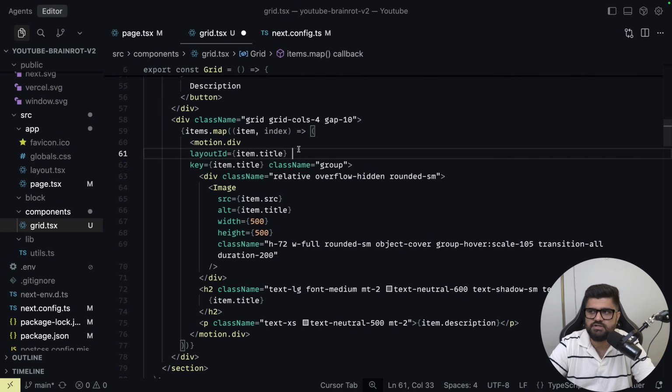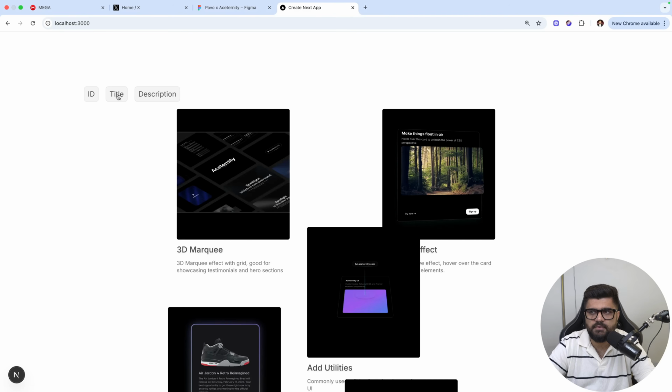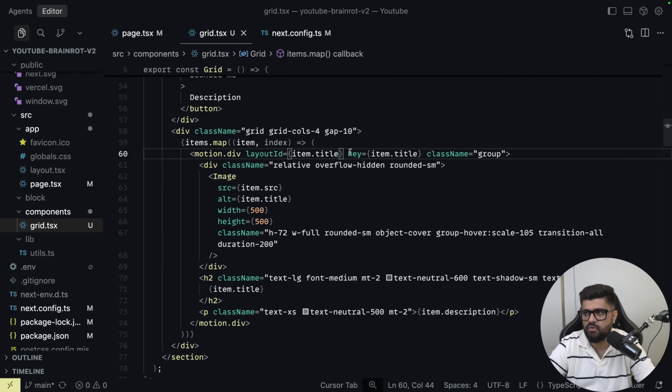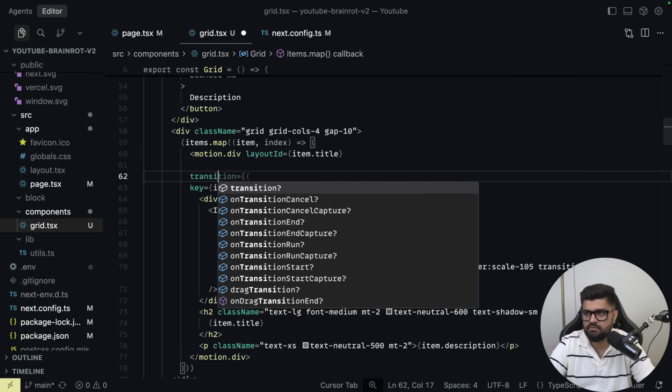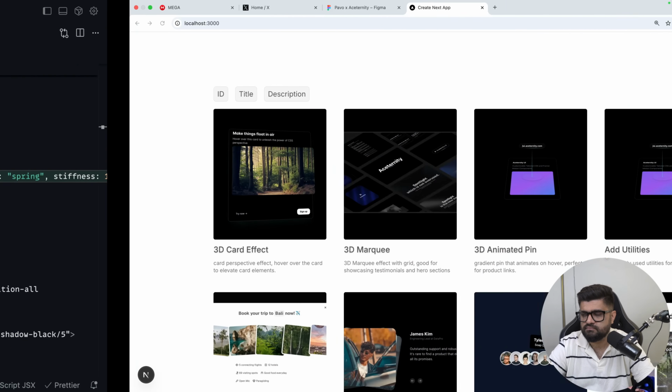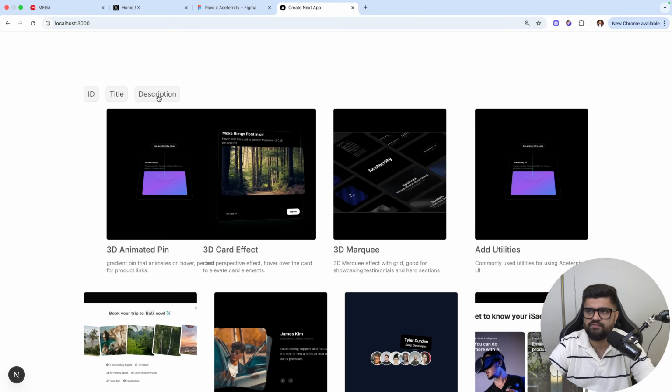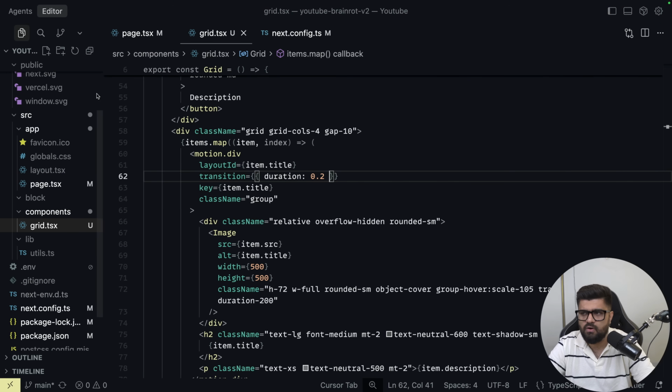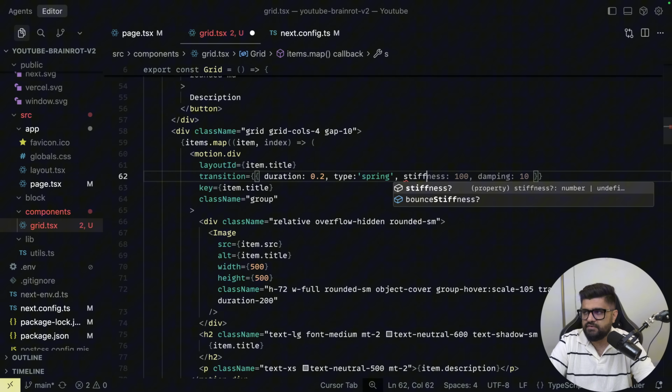And that is how you can achieve layout animations with motion with ease. Now, if I go around and play with transitions, it will be a lot faster or a lot easier, or you can make it a bit slower, or you can define the animation type. Type would be, let's say, spring. Stiffness would be 100. Damping would be 10.